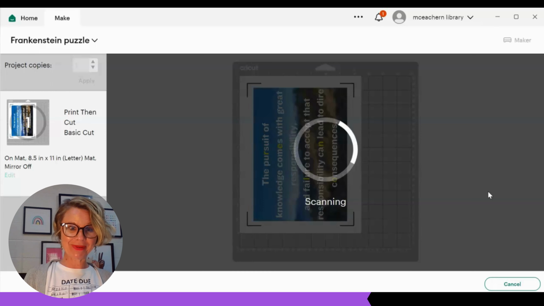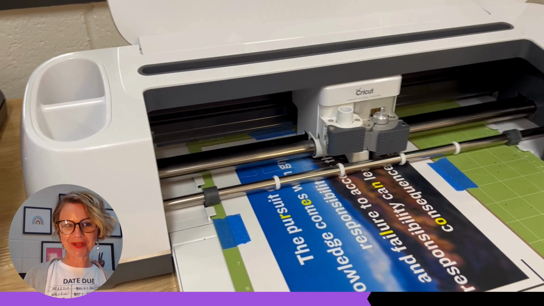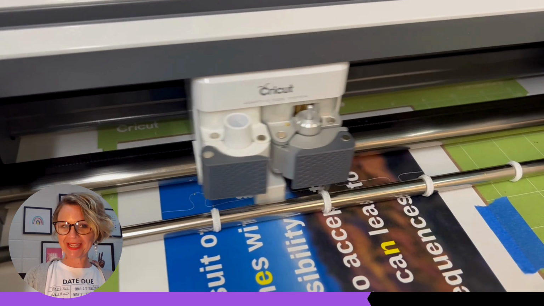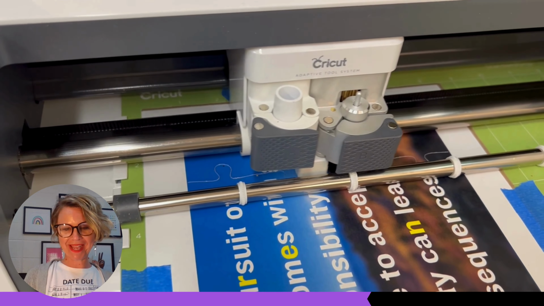And then we get to press the magic flashing button and watch the magic happen. Here goes our amazing puzzle. I cannot wait to see all of your cool puzzle ideas come to life.